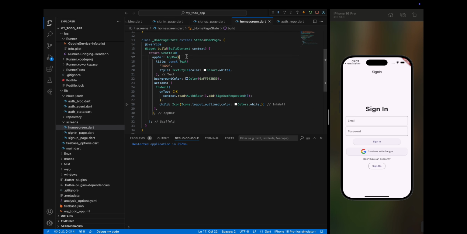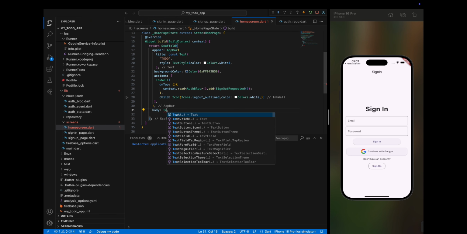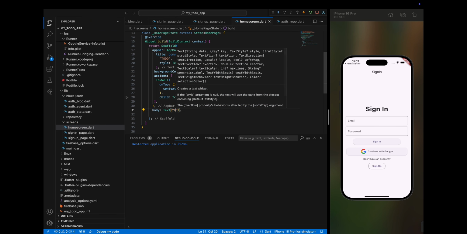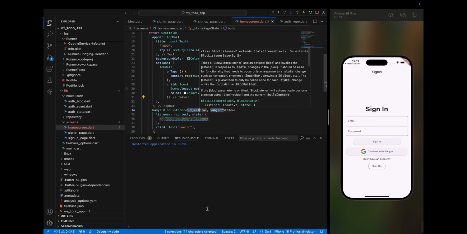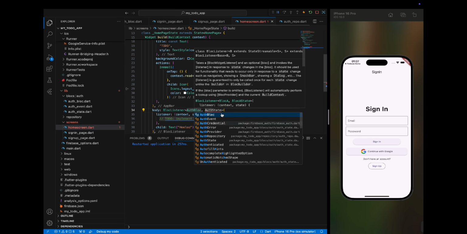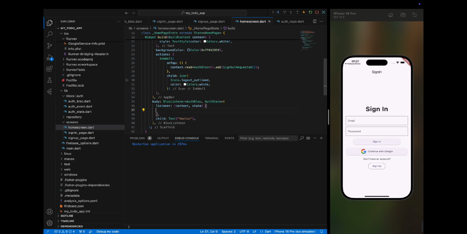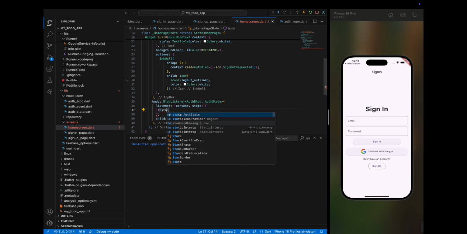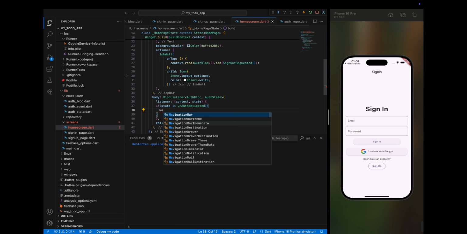Okay, for that I would create a body of text, let's say hello, and then I would wrap it with BlocListener. It would be AuthBloc and AuthState. Okay, so now if state is unauthenticated, whenever the state is unauthenticated or user logged out, I would be navigating to the sign in screen.